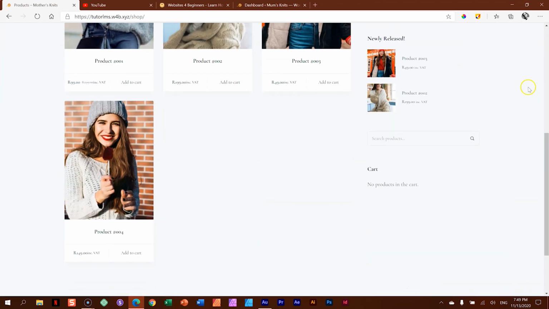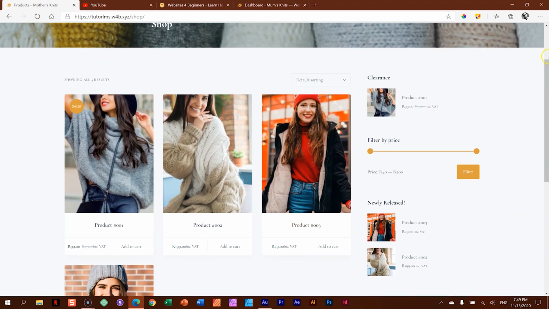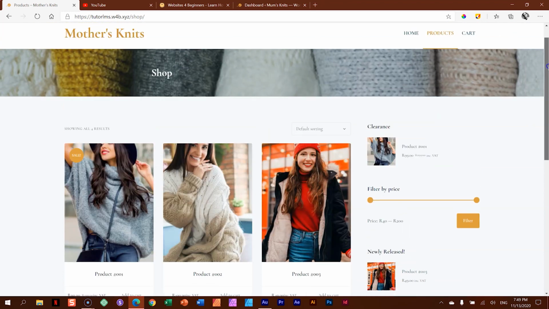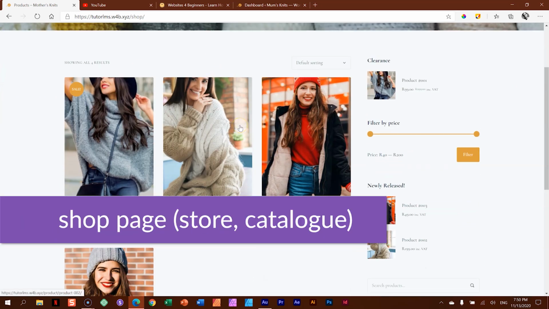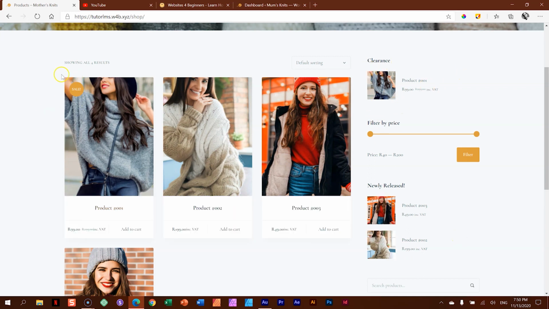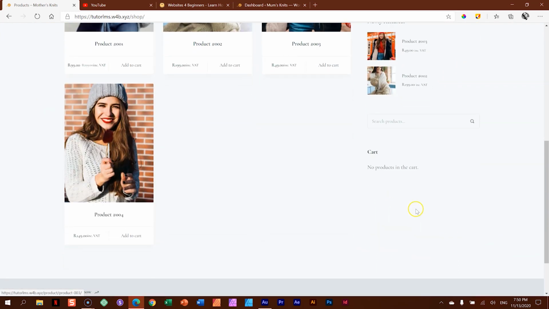In South Africa, we just call it a jersey. That's a pullover, then it's a turtleneck. So we're not going to get wrapped up in all the language here. This is our shop page. So we've got 4 products here. We've got a sidebar here on the right, clearance, that's the sale one. Then we have newly released ones over here.